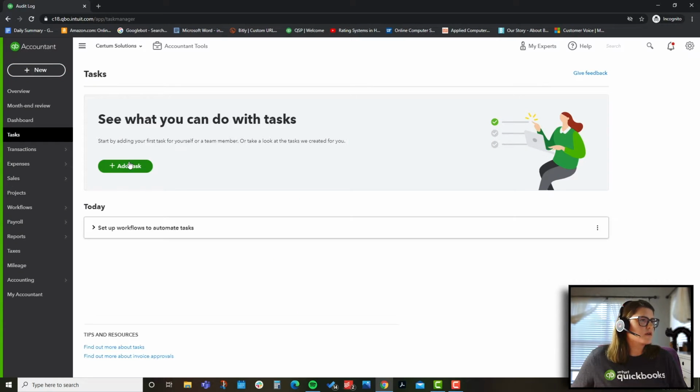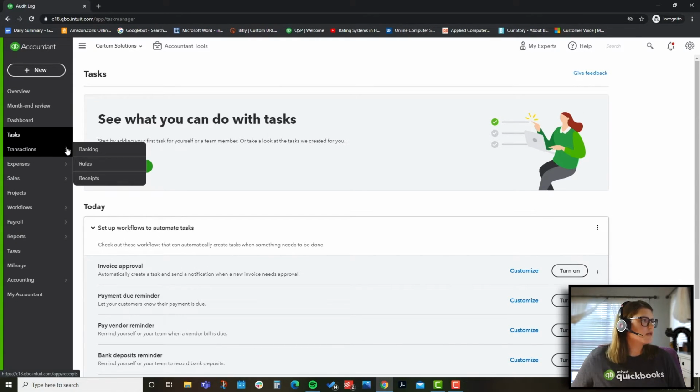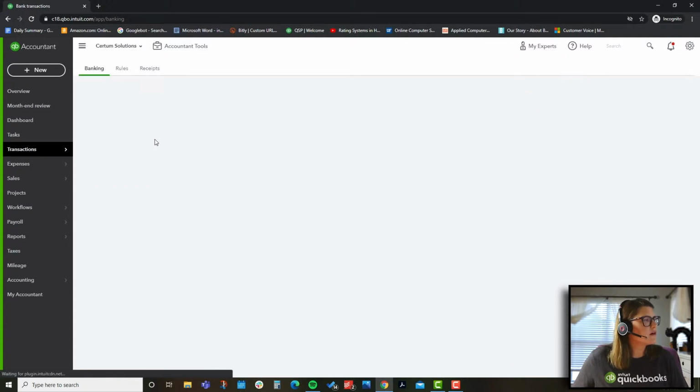You've got this really cool thing called tasks, which is newer. The invoice approval, you can see it feeds into your workflows. Okay, I'm not going to jump into this too much because I have a feeling you're already going to be tired of listening to me talk on this one.